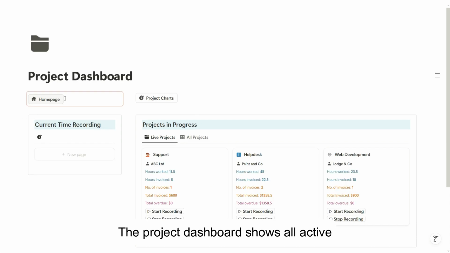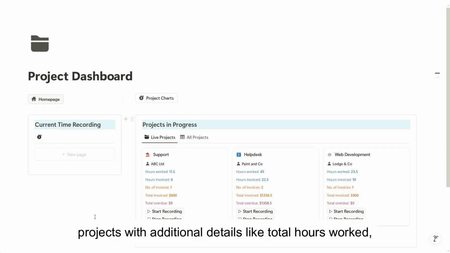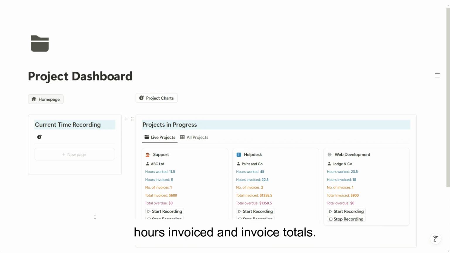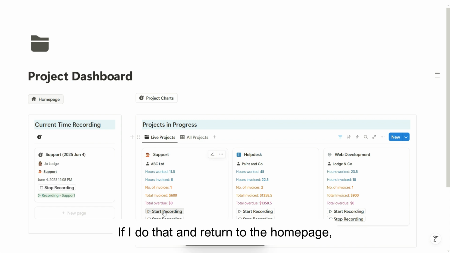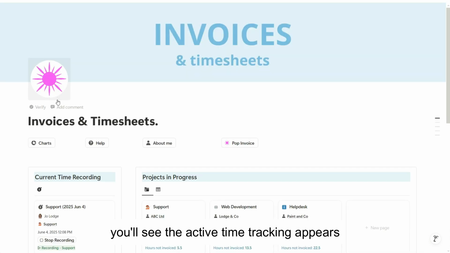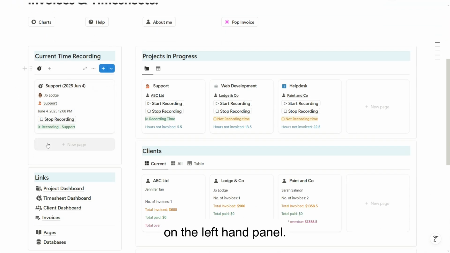The project dashboard shows all active projects with additional details like total hours worked, hours invoiced, and invoice totals. You can also start or stop time tracking directly from here. If I do that and return to the home page, you'll see the active time tracking appears on the left-hand panel.